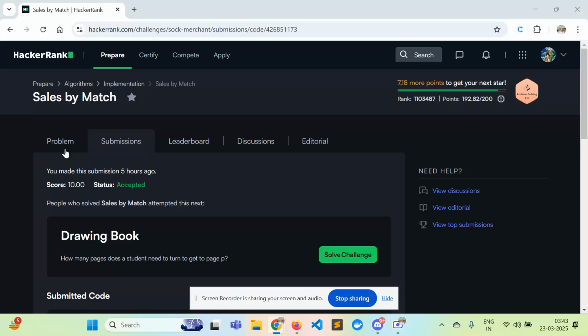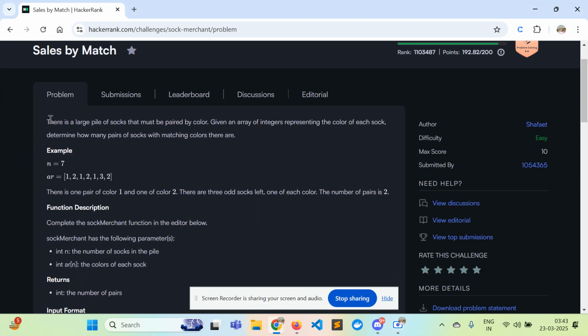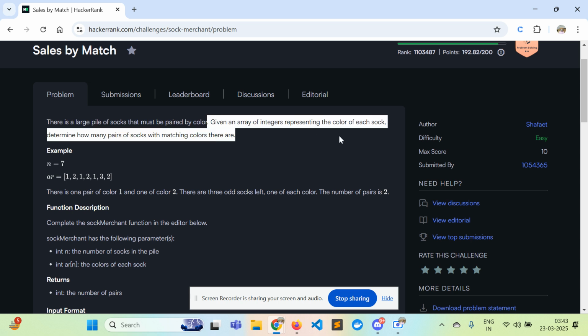Hey, hi everyone. So we have a problem called Sales by Match in HackerRank, and the problem statement is pretty simple. There is a large pile of socks that must be paired by color.